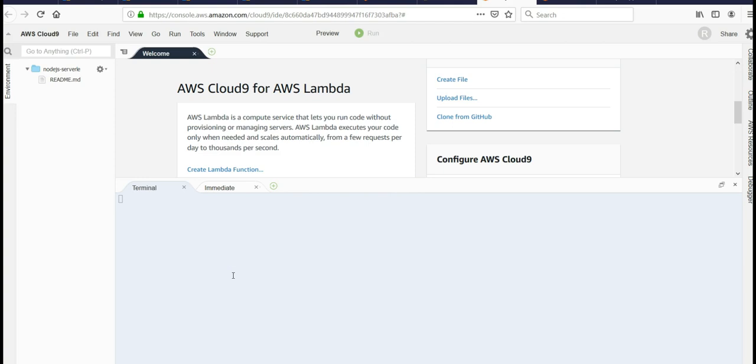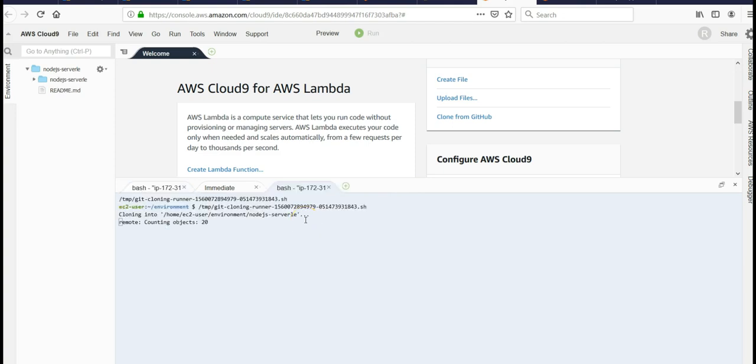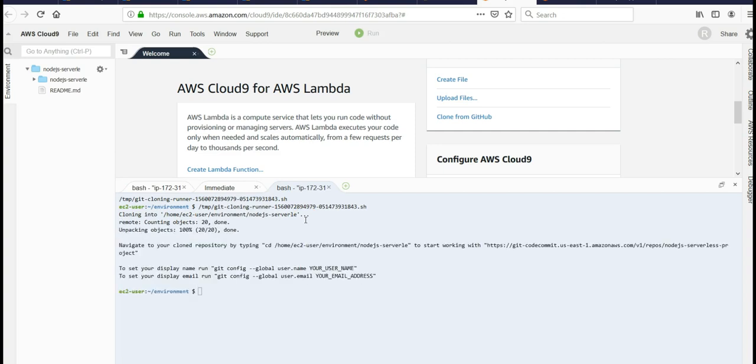It will take its time. In the bash window it will come, and we'll have to change the directory to work with the code using the command. Here we are, ec2-user. We'll go with cd /home/ec2-user/environment/Node.js/serverless. Enter.